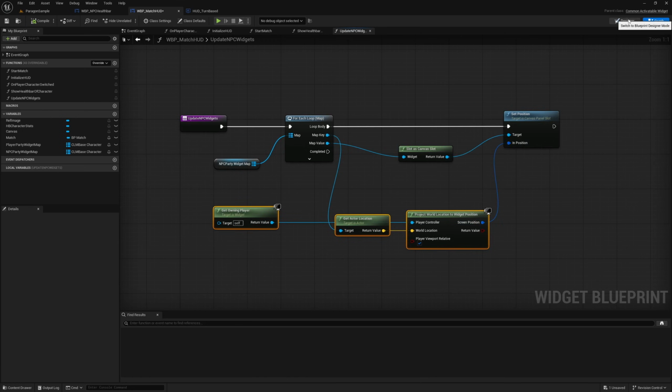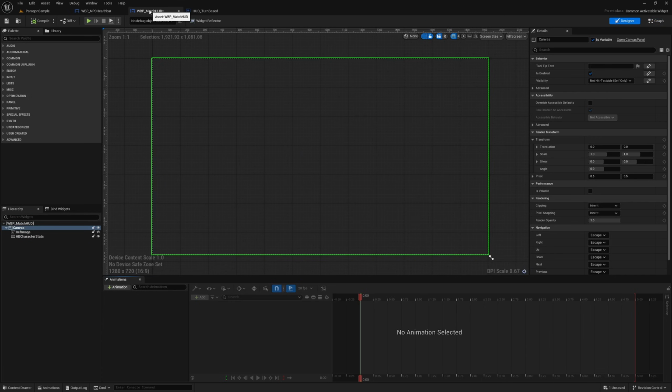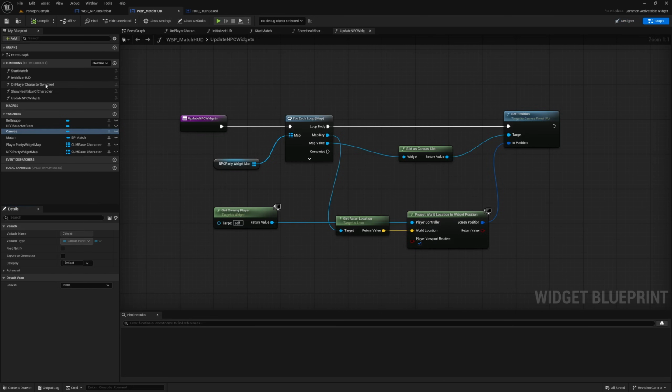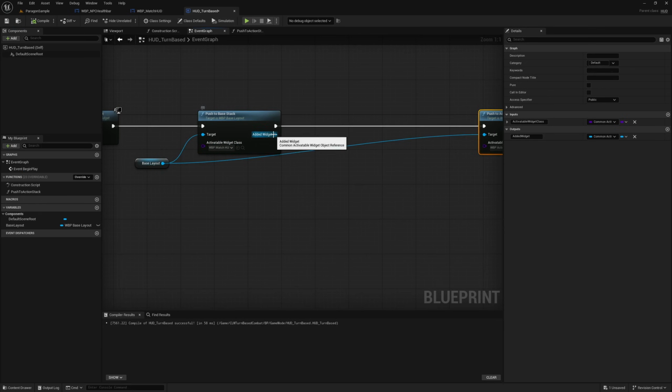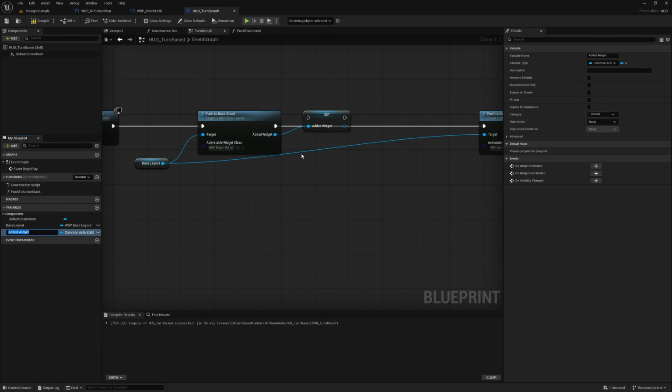Okay, for now this is all in the match HUD. Now we need to actually call this function. The function is this one, show health bar of character. We need to call this when we focus on a character. So to do that, we might need a reference to this match HUD. So let's go to the HUD and let's promote this to variable. Let's call it match HUD.